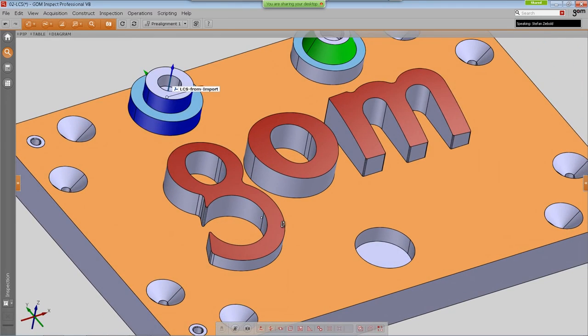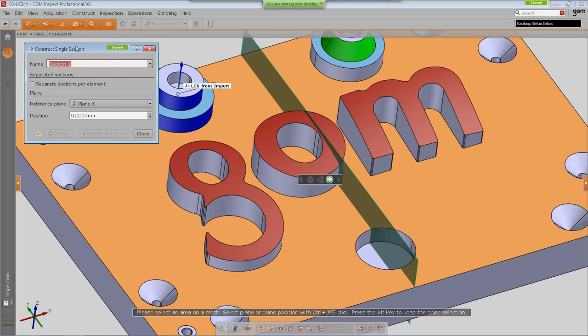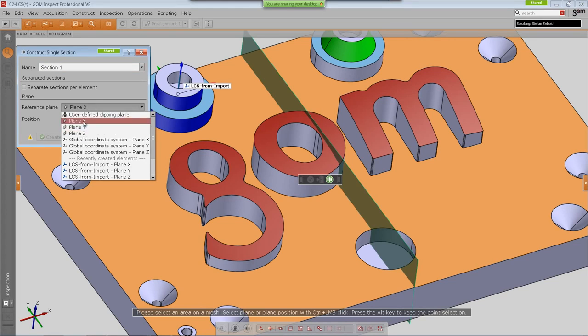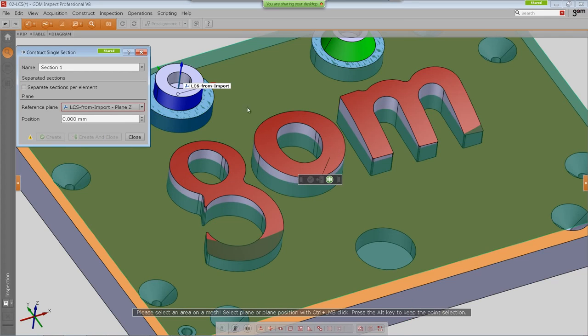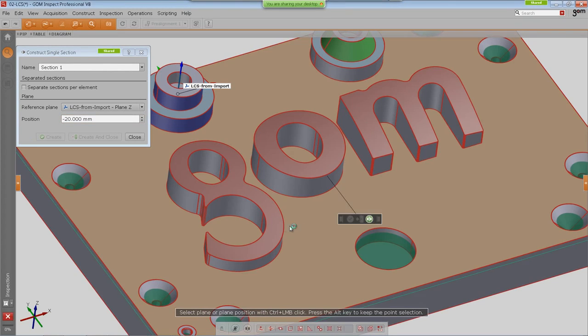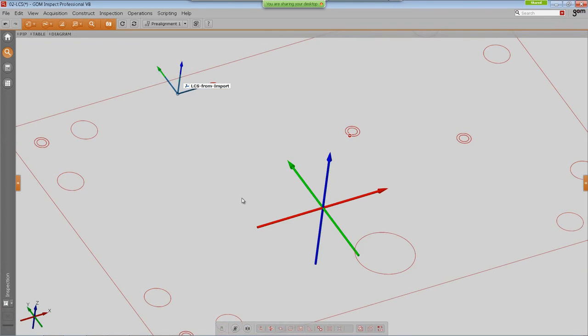What we should do right now is to construct a section, and therefore we can use, besides the original planes we already know, so the global coordinate planes, also local coordinate planes. In this case, the Z plane from the local coordinate system from import. In respect to the drawing, we should perform a section which is 20 millimeters underneath this plane. Just select all the points, create, and everything's fine so far. I will switch this off.